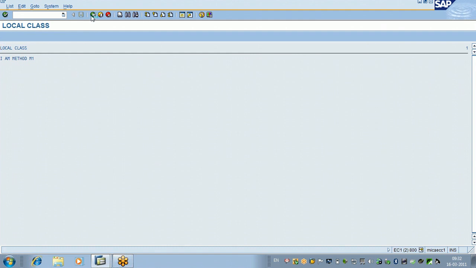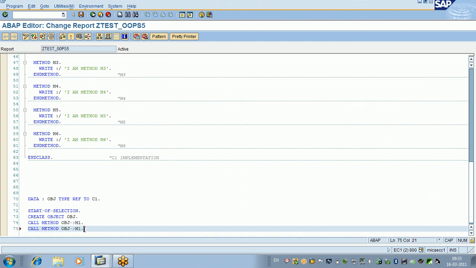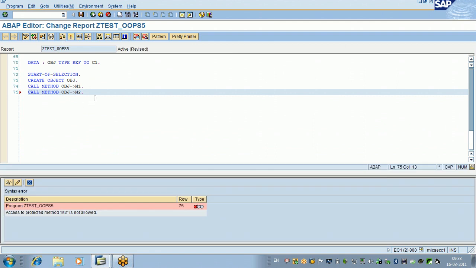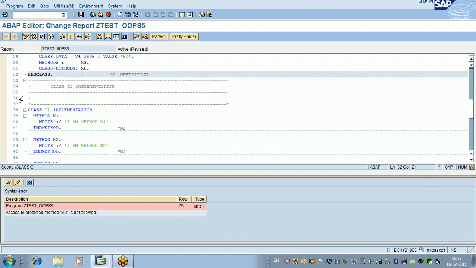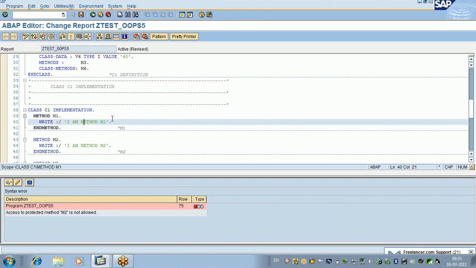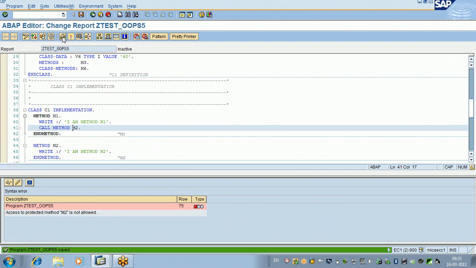So I cannot call M2 here, correct? Call method M2. I want to call M2. I cannot call M2 here, it's outside the class. This is wrong. It says I don't know what is M2. So comment this. Put the statement inside M1, and after this, call method M2. So this is correct.